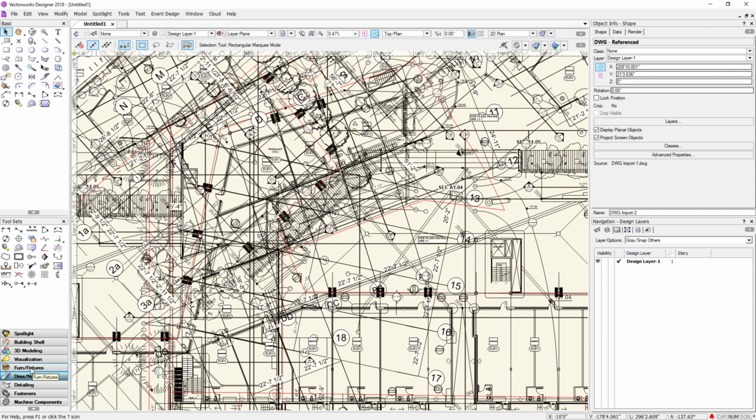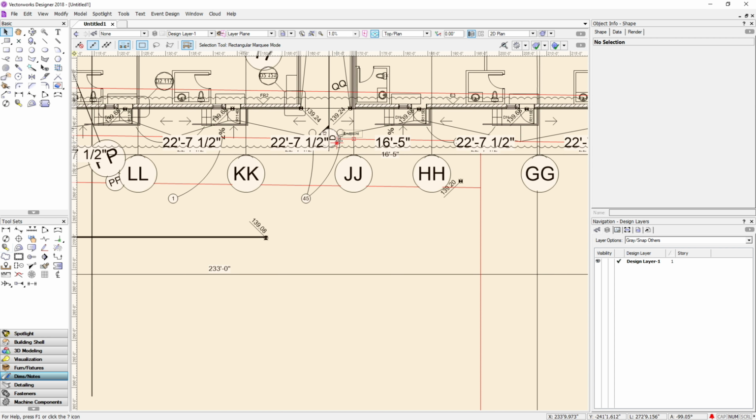Click once to start the measurement, and move your cursor to the other side. You will see the length listed in the data bar. That looks right, 22 feet 7 inches, as is listed right here below it. You can press the X key to return to the selection tool. If your measurement doesn't match the file, we can scale the drawing to match what it should be.